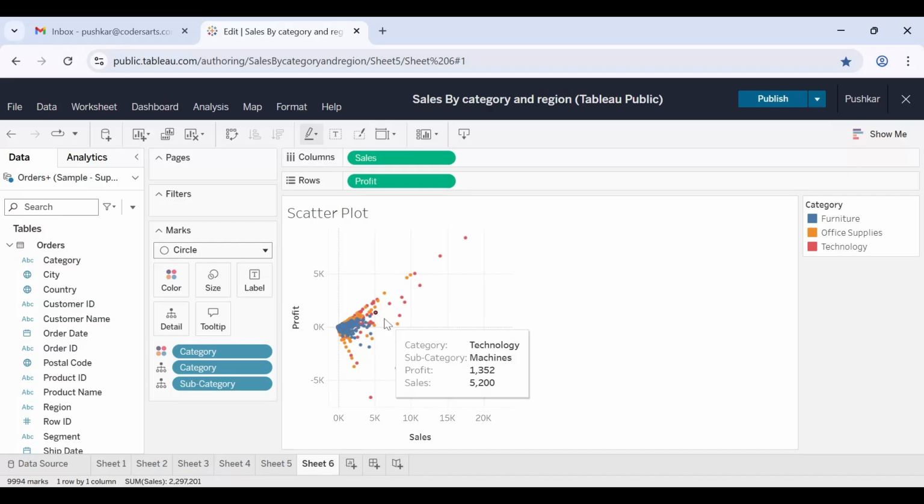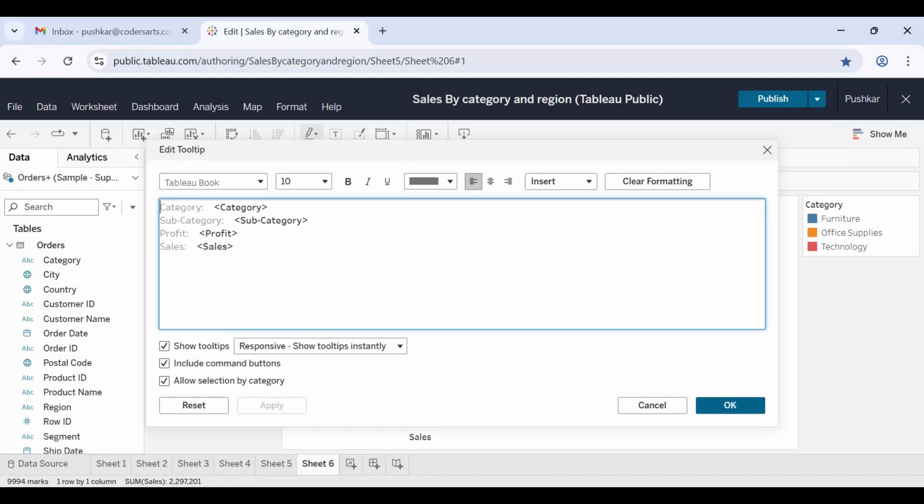So I'm clicking on the tooltip section of the marks card and now I can edit the text. I will format it so the category appears in bold. Maybe add a custom field like profit margin and clean up the layout to make it more readable.